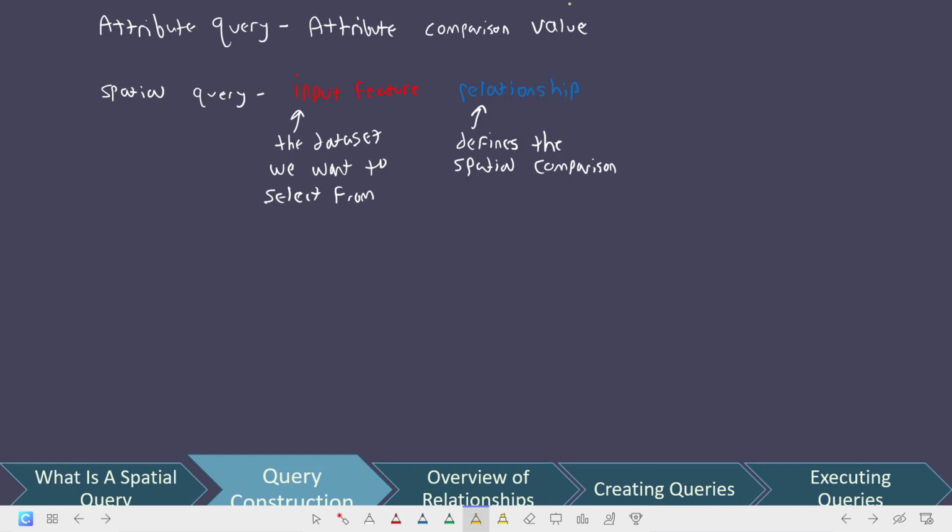And then finally, just like with attribute queries, we had some value that we were comparing against. With spatial queries, what we have is what are called the selecting features. These selecting features are the features that we are comparing to.